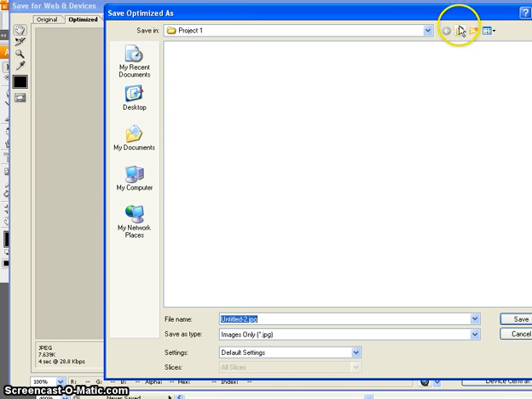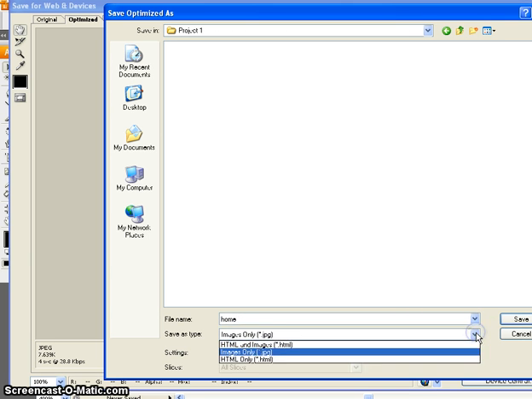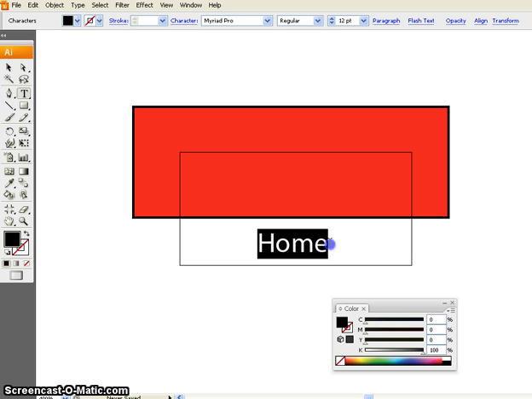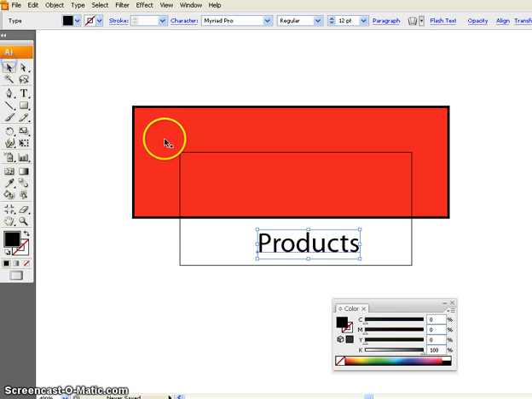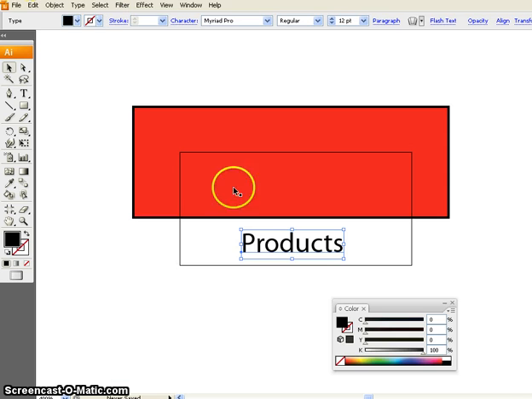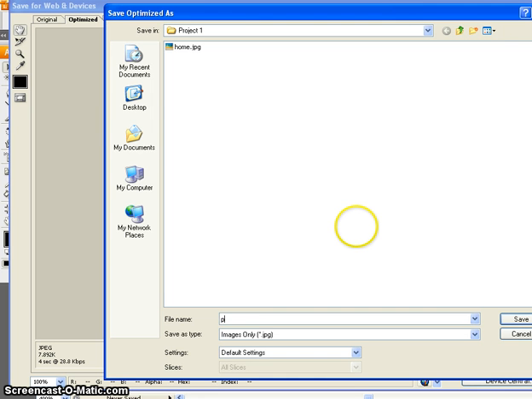Just make sure that we're in our CSS stuff project 1, and this is my home JPEG. Home JPEG, save. Okay, so there's home. Just very quickly in Illustrator, let's say I'm making a website about a business, and our business has products. So I'm going to have a products page. Just going to do that. File, save as. Oh no, not save as. File, save for web. Products. Save. This is going to be products and save.